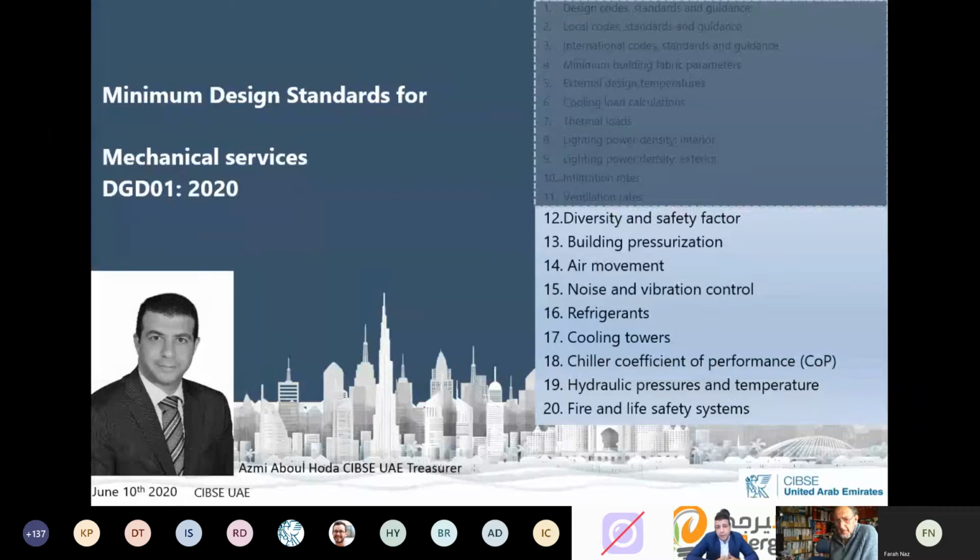Air movement is another important aspect which we really focused on in our guide. Air movement is something which is almost overlooked by designers locally here and maybe internationally as well. So we have really put a focus here on how much air movement, what the velocity of air in indoor environments should be, what is the limit for this, as per, of course, the local guidelines.